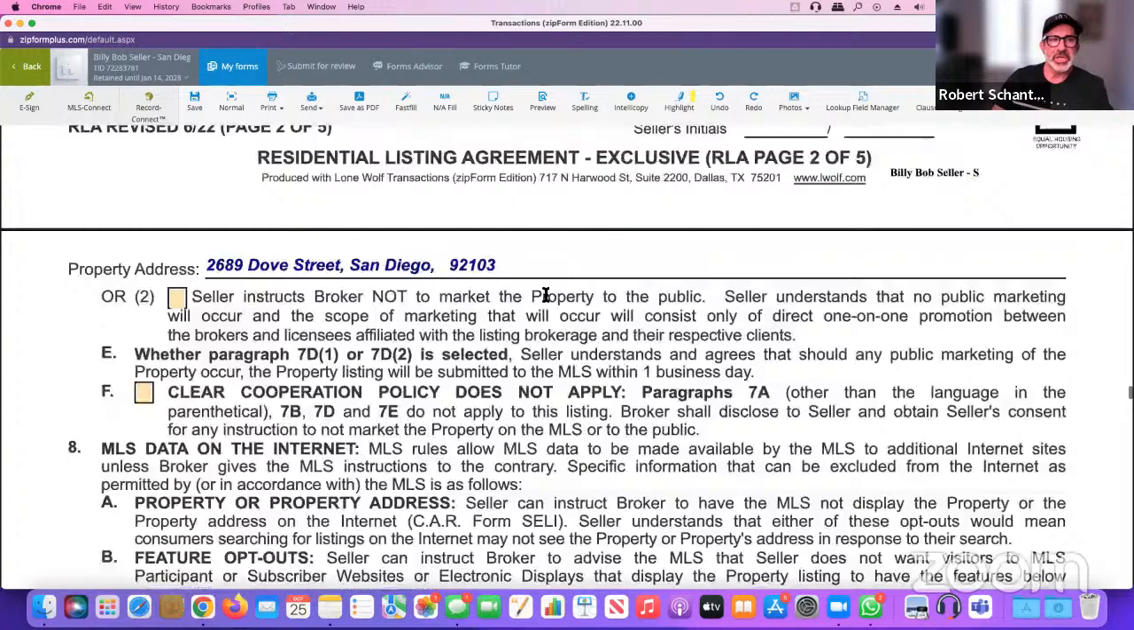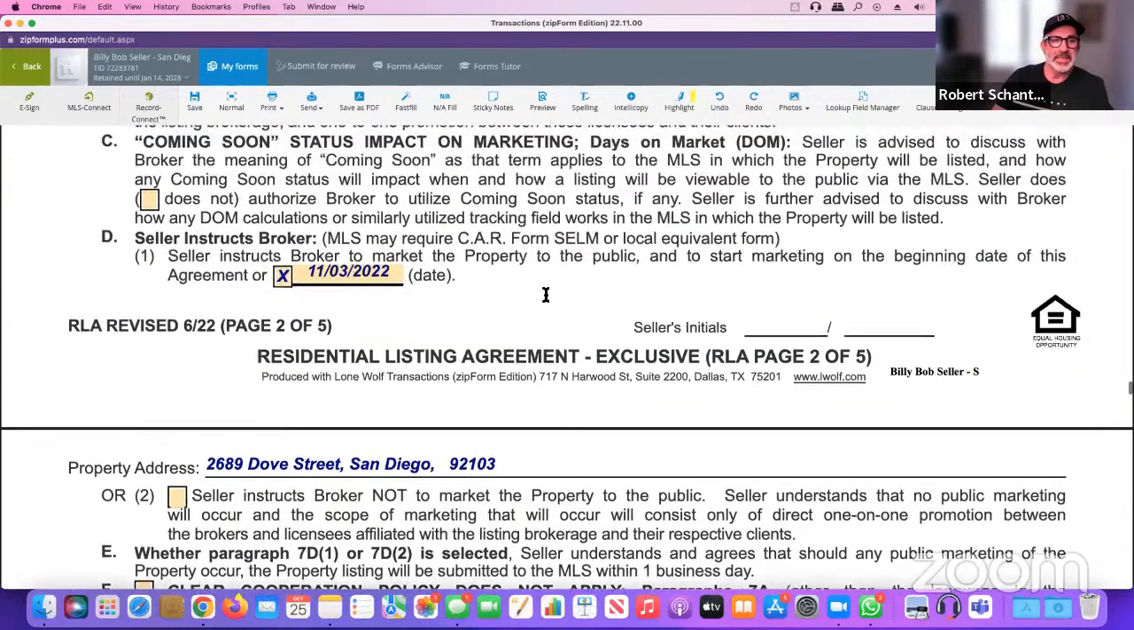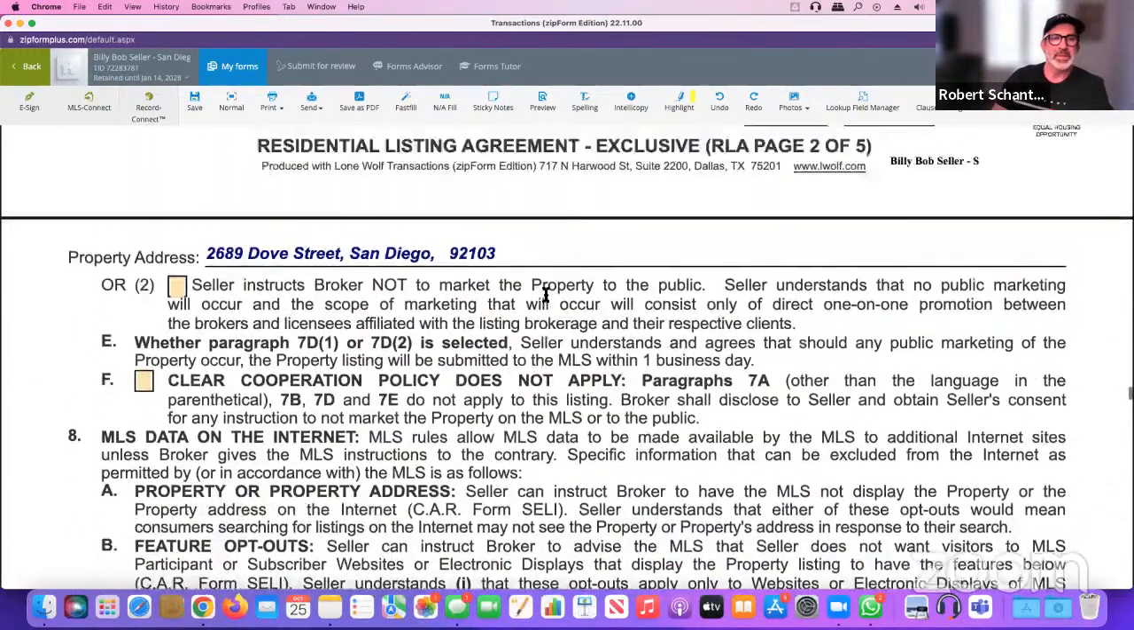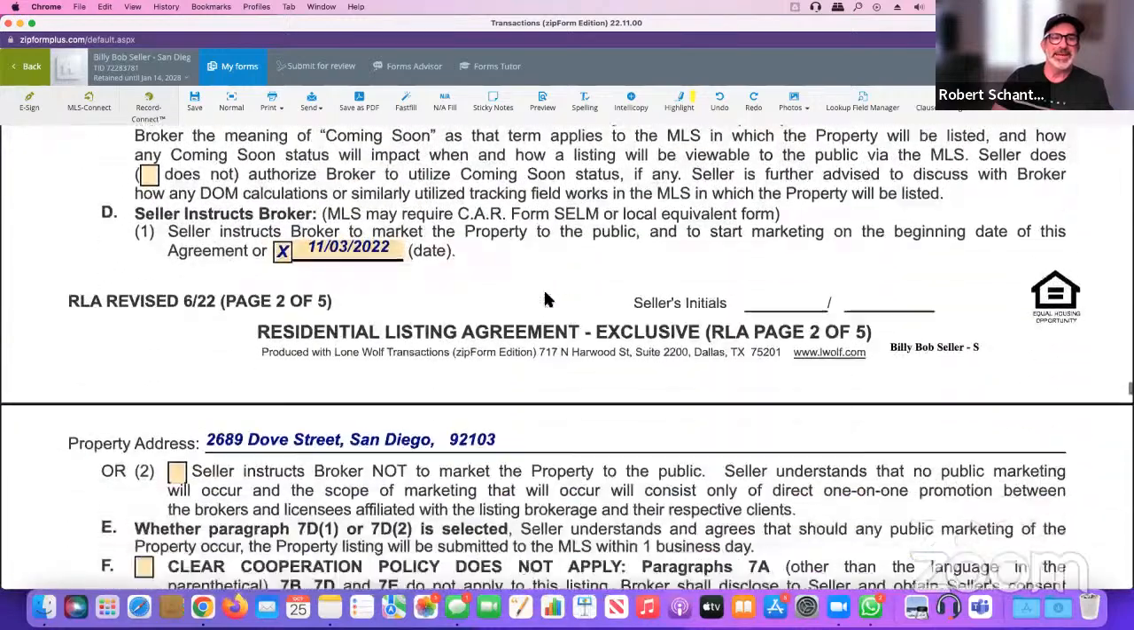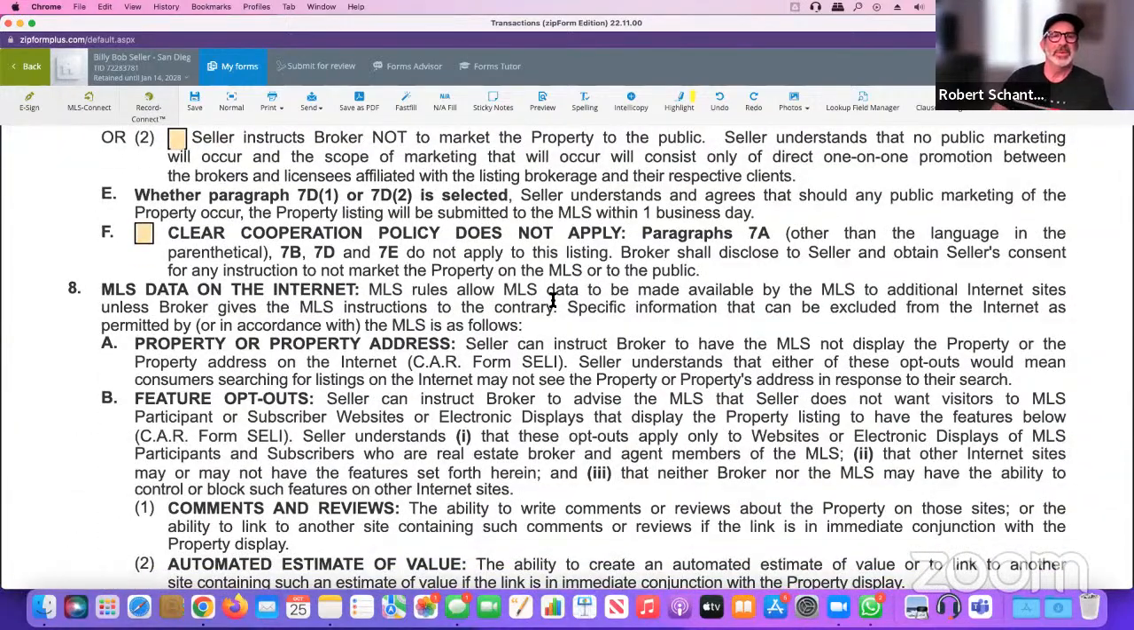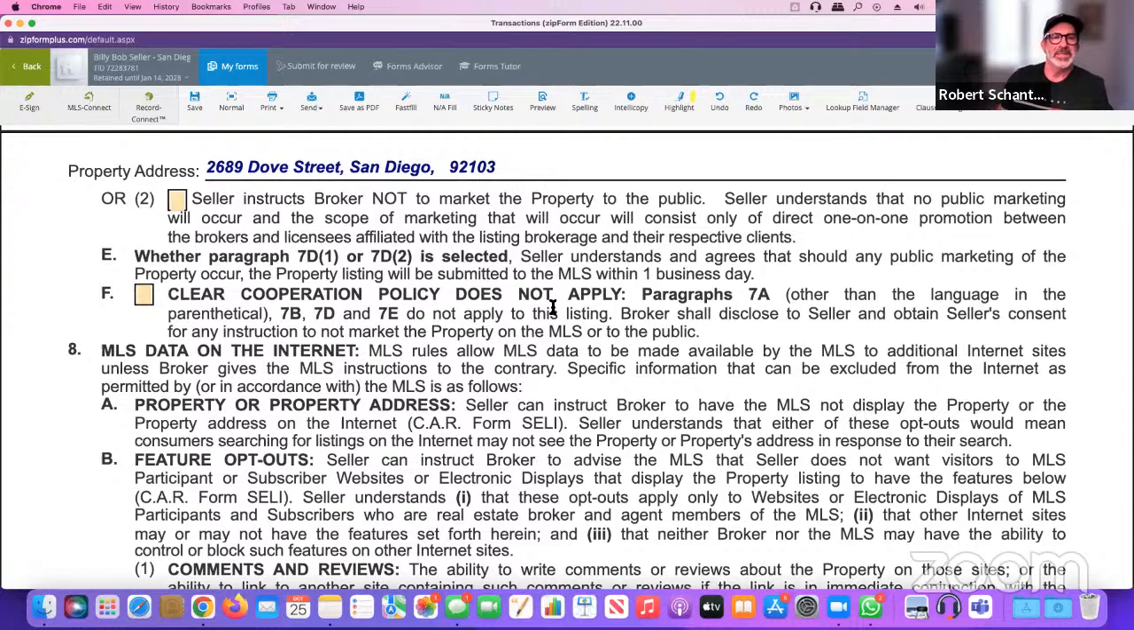And then sections, sorry, 7D, 7(2). Okay, sorry, I'm reading through this.